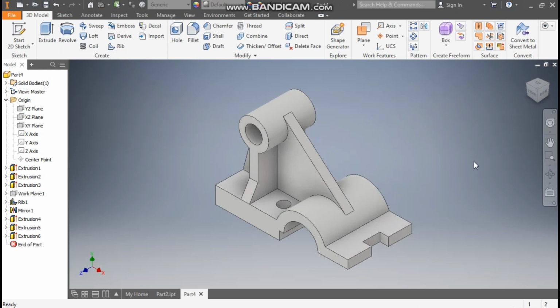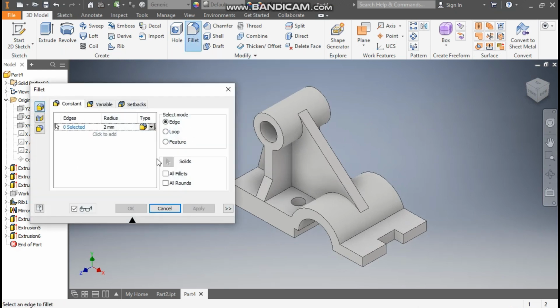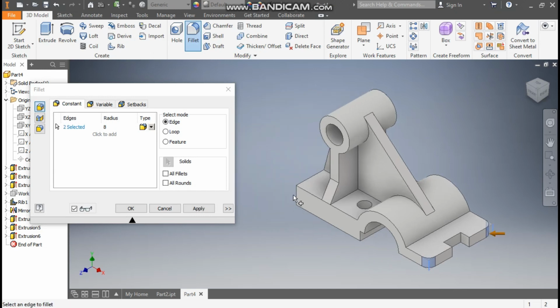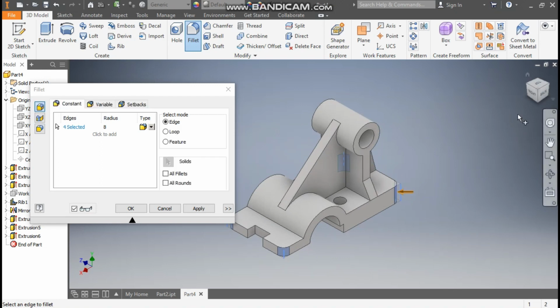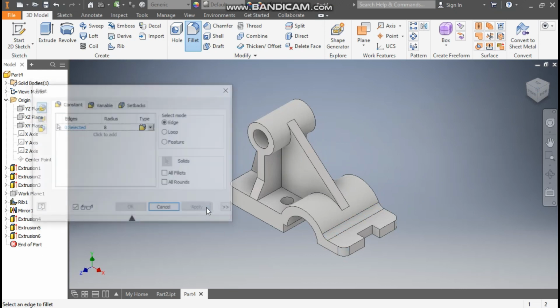Now here we are going to give the radius, so go to fillet, take a radius of 8 mm, go to edge selection, select this corner, select this, okay, select this corner, rotate, and select this corner, rotate again, select this as well. Now press apply.